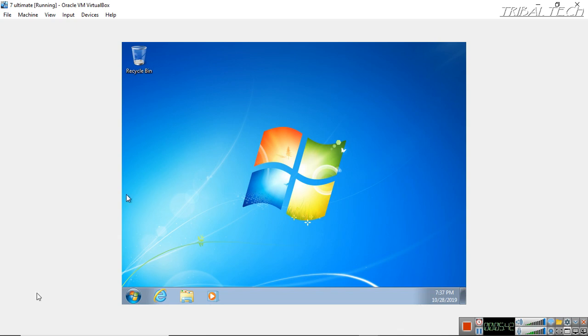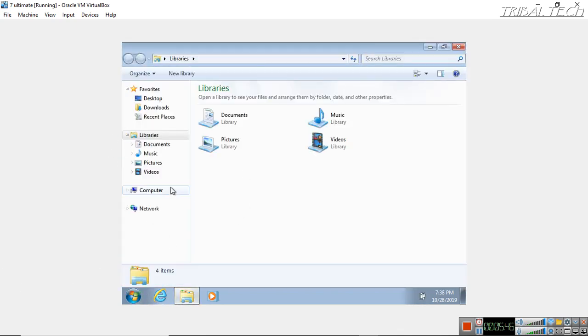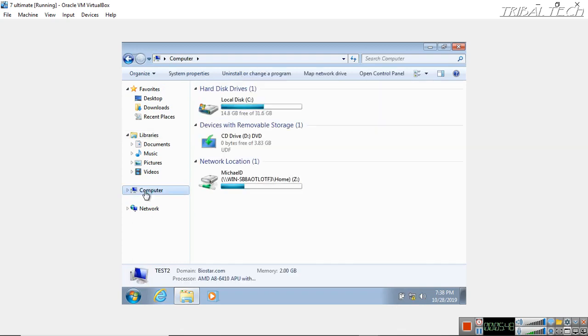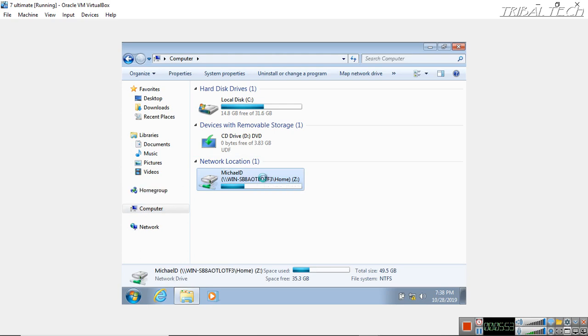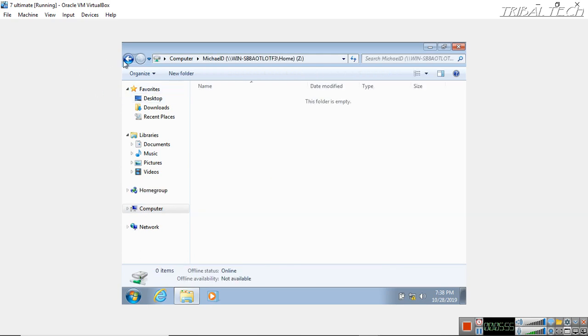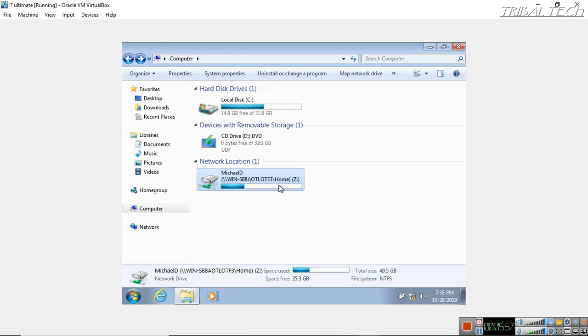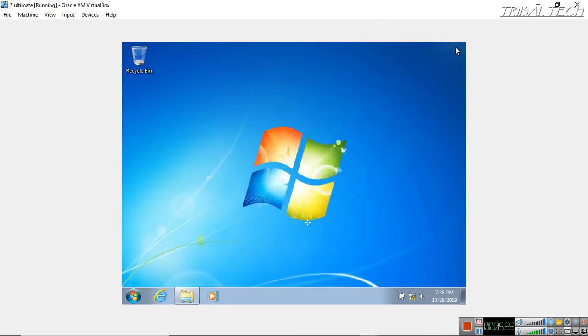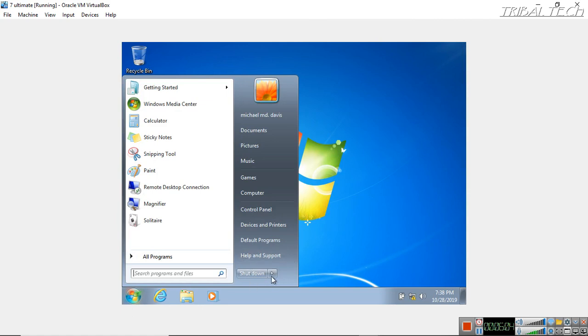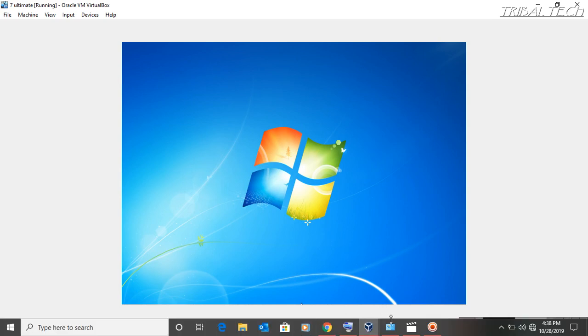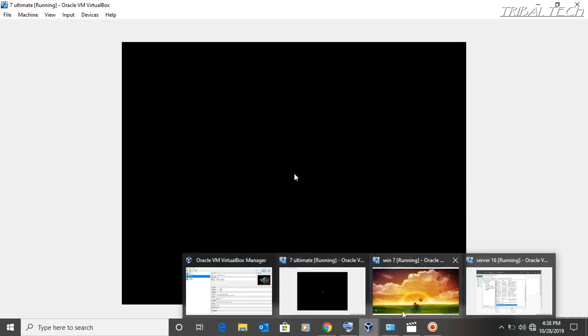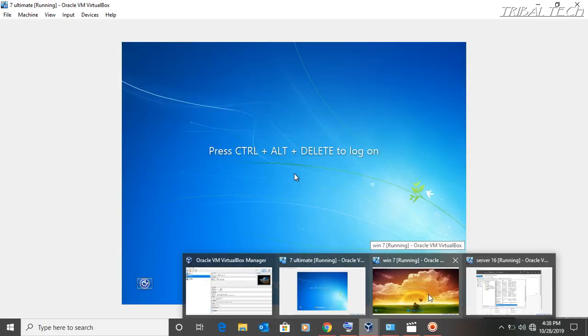Right, so what we're going to do, we're going to go on Files, Computer, and right here we see our network location, Michael D, our home folder. So our home folder has been created, right? And the next thing that we had to do is set up our roaming profiles. I don't know why I said install though, I'm so accustomed to installing things.